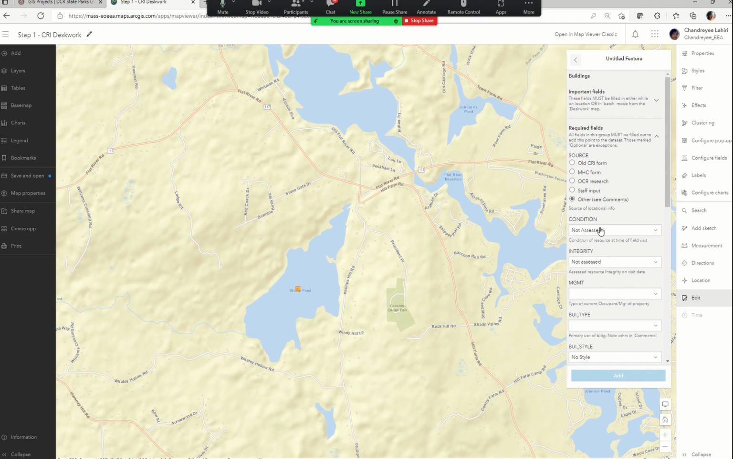The next thing I have to fill out is a condition. Remember how I said it's going to default to not assessed? I tried to use defaults to minimize the lift on your part. If it's a field that you may not be filling out, I'm not going to make you fill it out. I want to make it default. So I'm filling it out from the desktop. There's no way I can assess the condition of it, so I'm going to leave that be. Integrity, again, I wasn't in the field, can't assess it.